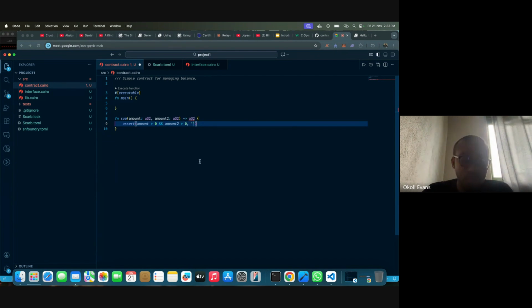If not, you just type an error message for the user. Enter valid amount. And by the way, this is a felt type, so any message you are returning must be within 31 bits. Okay, let's just write a long message. Enter valid amount, the value you entered was 0.